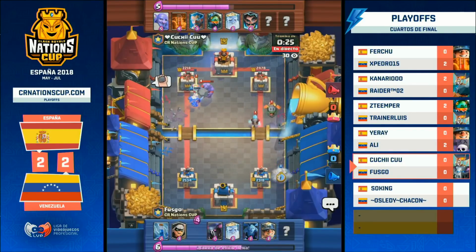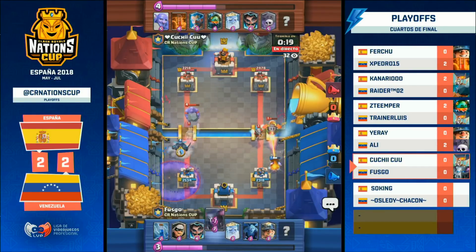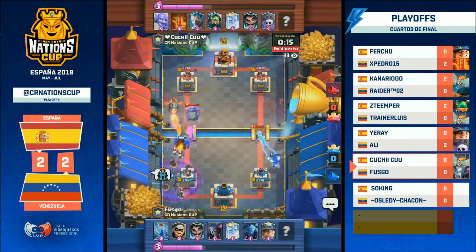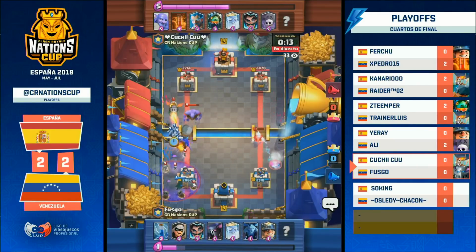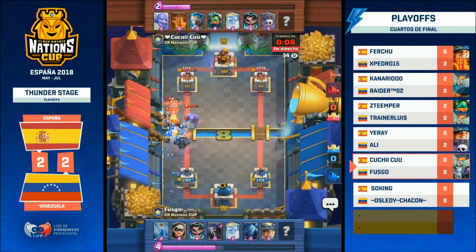I mean, a bit early to say, but I think he has the poison defensively. He can chip away the tower with the miner, stop everything at the bridge with the P.E.K.K.A. He has the Electro Wizard to reset that Inferno Dragon, and even the minions to swarm. Yep. So I think he's looking very good in this matchup.